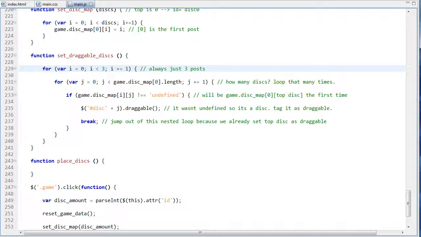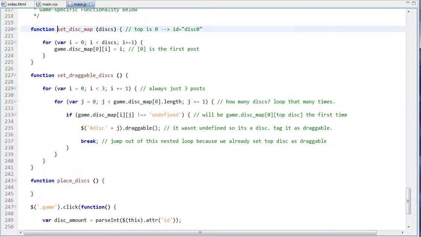And for var j set to 0, as long as j is less than the game disk map 0 length. Disk map 0 is the first post. Remember when we started the game and we set the pieces, this is getting set from the set disk map function. This is the one that placed all of those elements in there. So we can get the amount of disks from disk map 0 length, and then we do j++. How many disks do we have? We're going to loop that many times.